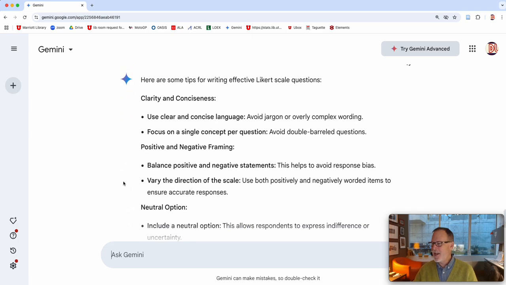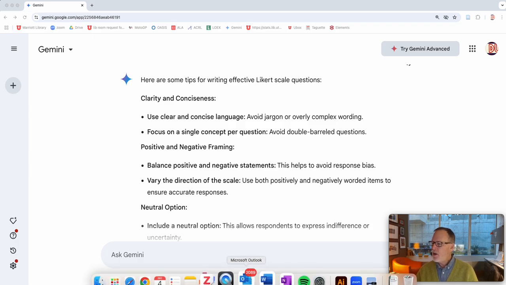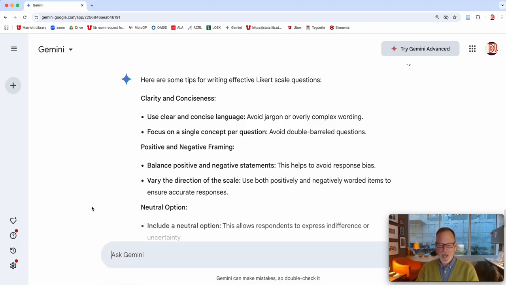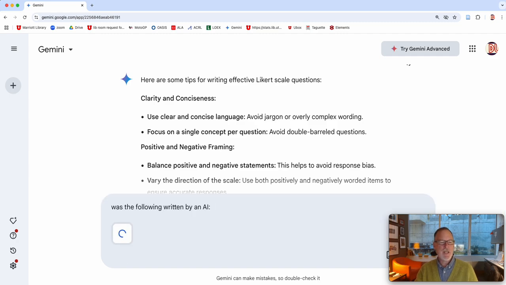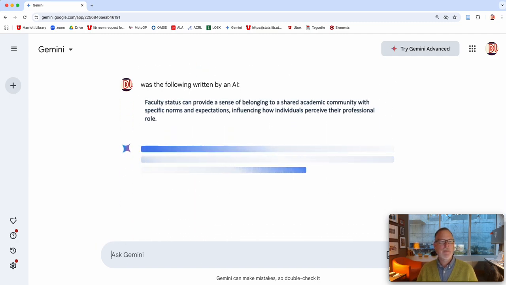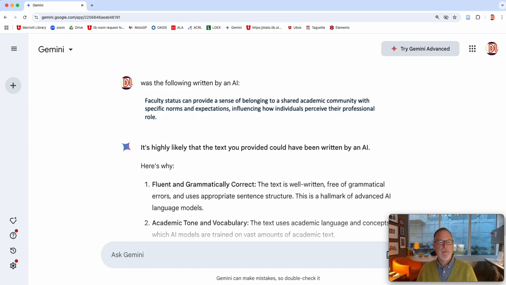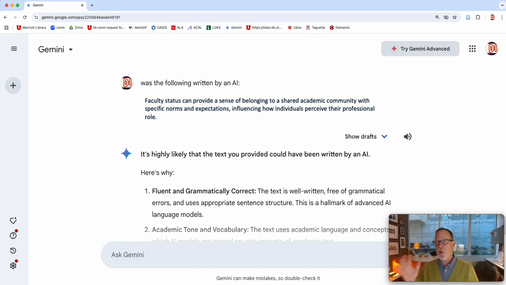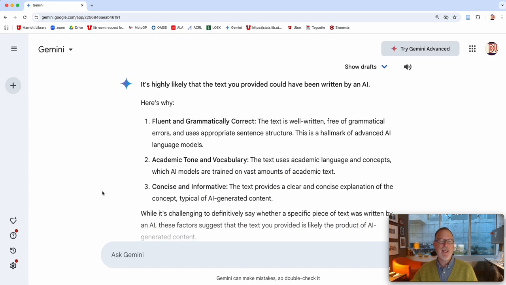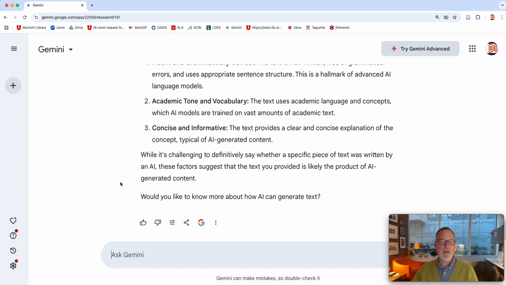Isn't this cool? So the next one that a lot of people use ChatGPT for is writing text. So I can say, this will do text checking for me. Was the following written by an AI? And indeed it was. So you could use this as a qualitative tool. It is not scientifically accurate, but if you're feeling suspicious about something that somebody wrote, you can just cut and paste it into here, and it'll tell you.